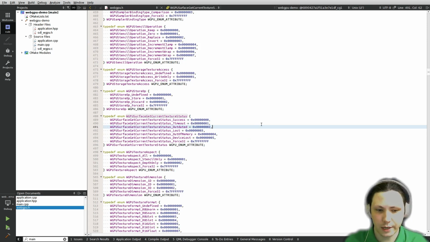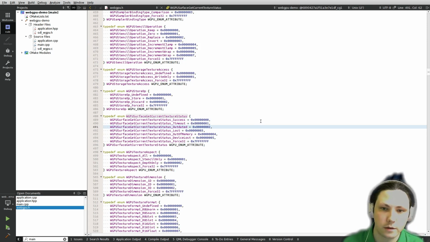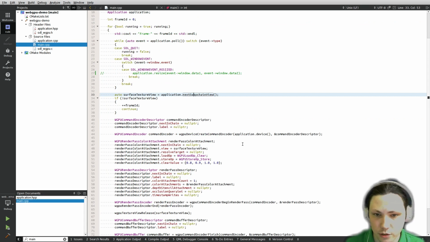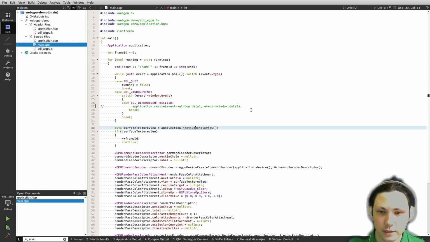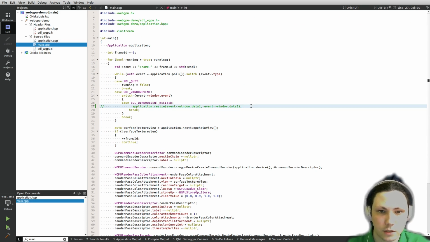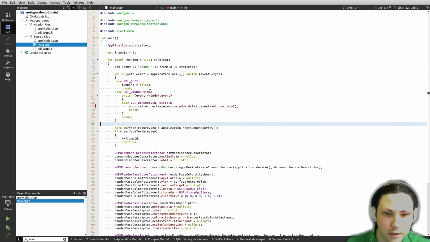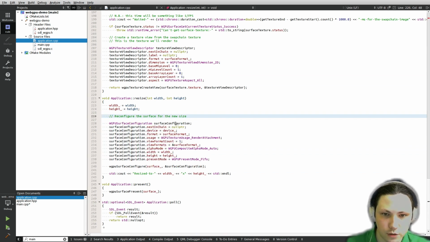So we initialized the surface with one size, and then we render to it when its size has changed. So this thing can't get the new surface. It says it is outdated. In order to fix that, when SDL tells us that the window was resized, we call application resize, which actually does this reconfiguration of the surface.